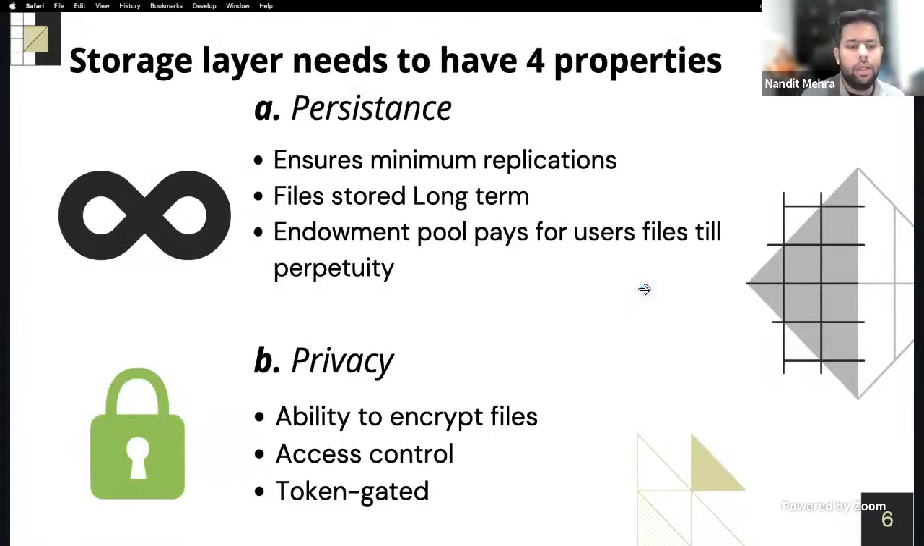So that's why we thought, okay, let's build Lighthouse. We identified that there have to be four key properties on the storage layer to make it work for all kinds of use cases. First is persistence. With Lighthouse, when you store data, we store it on IPFS and Filecoin and ensure minimum replications of your files, and that your files are stored long-term, forever. So rather than renewing your Filecoin deals, you can pay once and need not renew the deal again and again. So it is permanent storage on Filecoin. Underlying it is an endowment pool model that pays for your files in perpetuity.